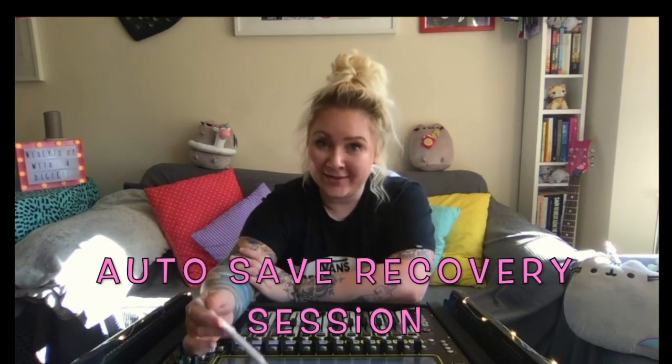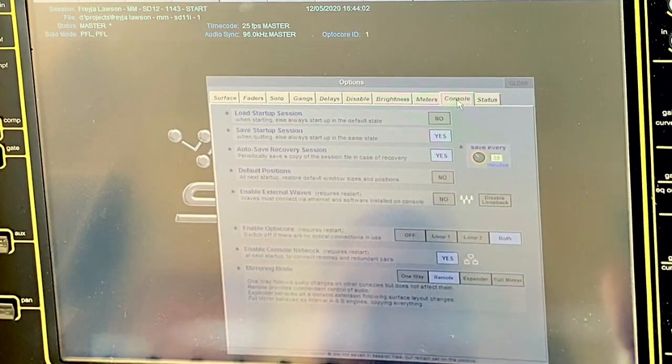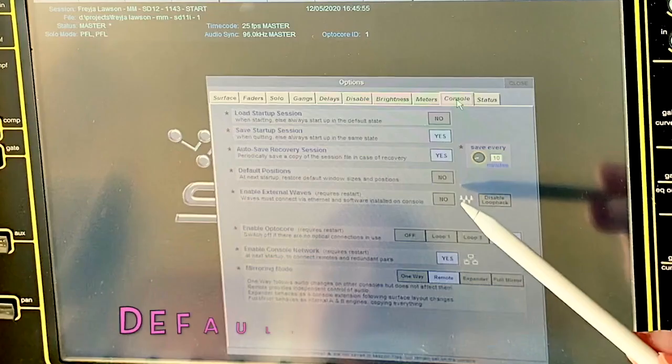Our next option is possibly the most important option that we have available to us: auto save recovery session. This is your best friend. It allows the console to automatically save the current session that you're working on at a predetermined time, which you can control again using the touchscreen encoder. You can set the auto save time from anywhere from 1 minute to 99 minutes. I tend to have my autosave time quite quick, normally between 5 and 10 minutes. But again, it's a personal preference. Some people might be more secure having a really low autosave time, and some people might be happier with a longer one.